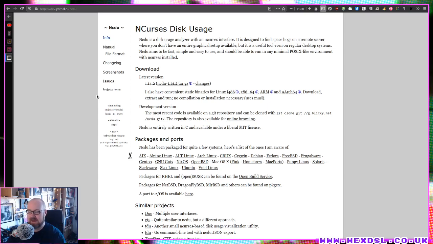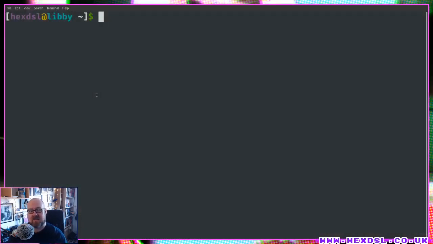Anyway, NCDU is super, super useful. It's a very tiny package, very easy to get. It's in most repos of most distros. And here is a terminal, a GNOME terminal, because I can zoom it in and you can see things.